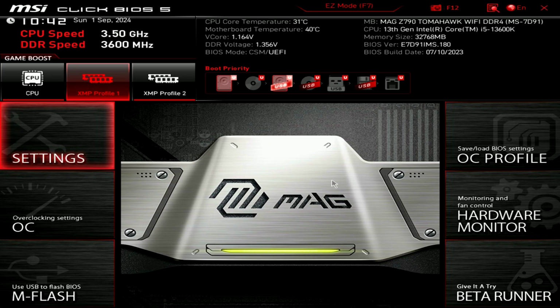If that doesn't work for you, you can also try searching on the internet for what the BIOS key is for your motherboard, then powering your computer off and pressing that BIOS key as your computer is starting up, and that should get it to boot into the BIOS. So here we go, we're now in the BIOS.